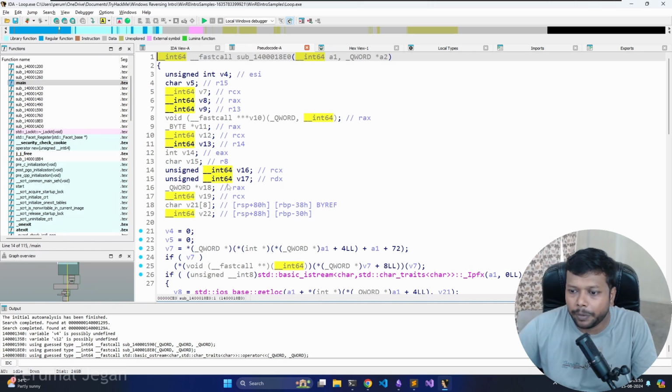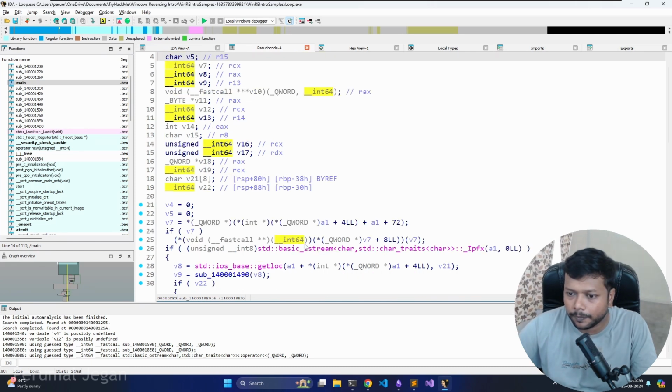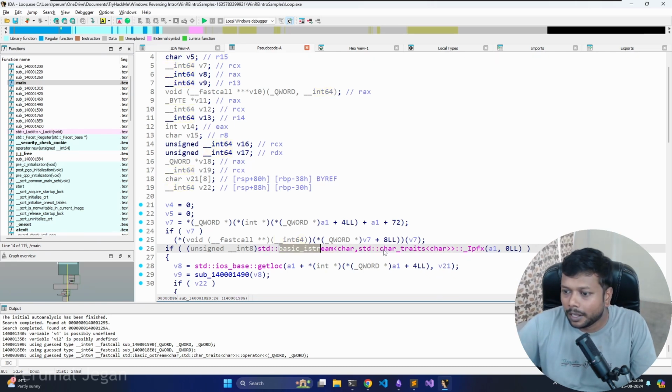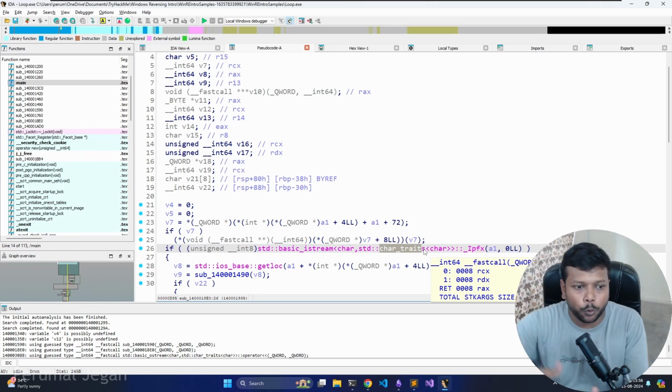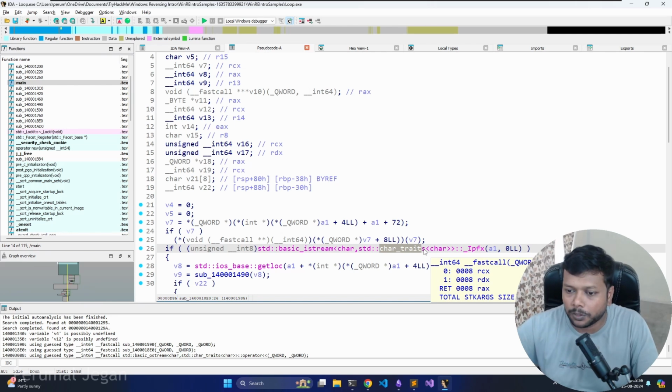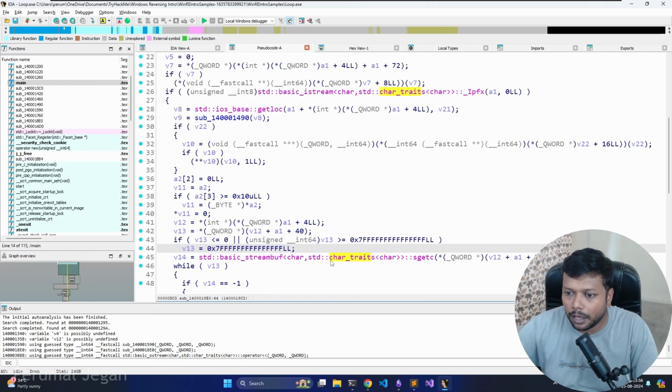And its decompilation is given here. So what it does is get the input from us. Here is the standard basic_istream to get the input from the user. You see the basic_istream, char_traits. These are all the classes related to character and string handling and input/output in C++. So we just witnessed it.